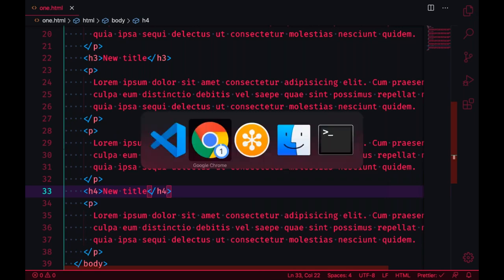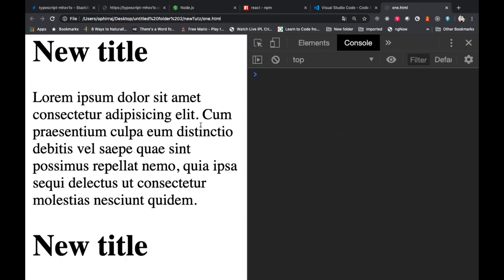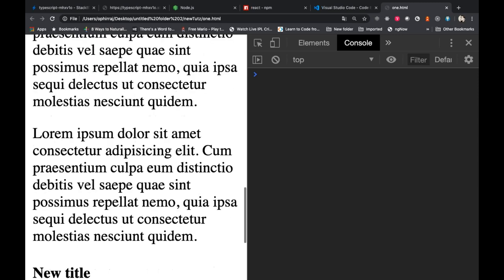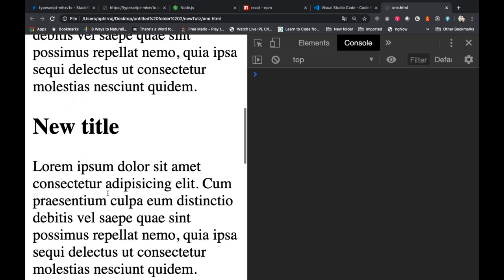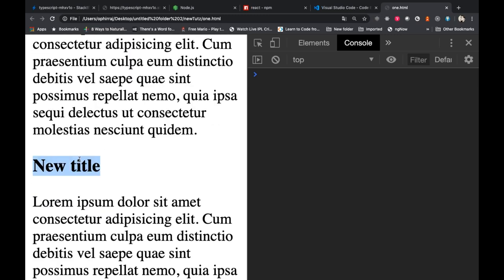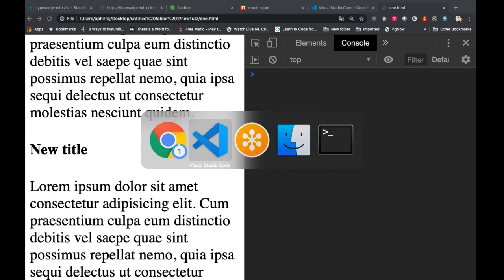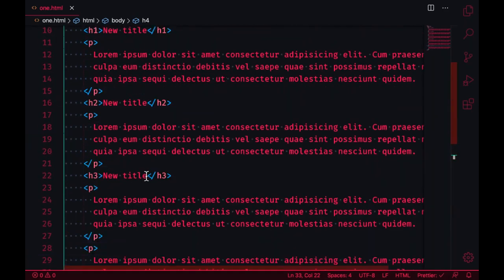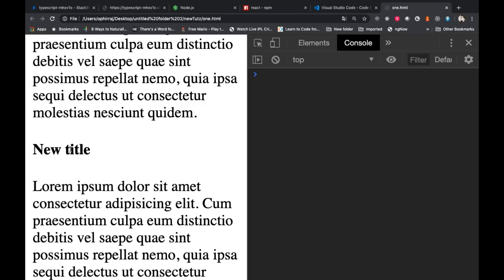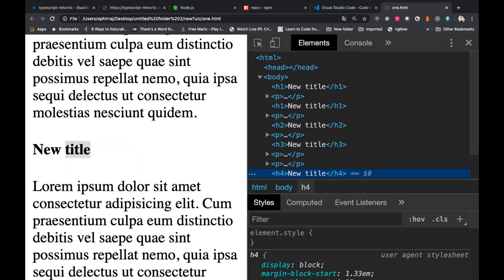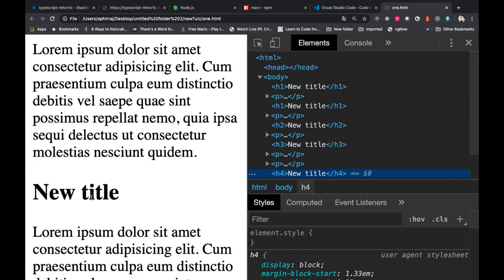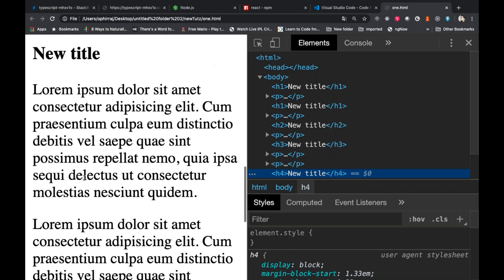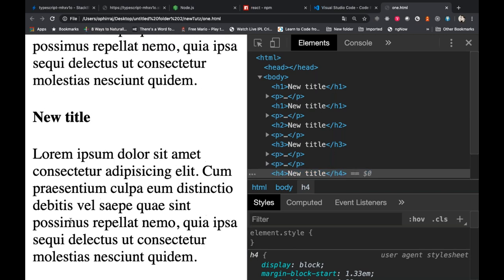H4, okay, let me show this to you. Take a look, guys. So this is H1, this is H2, this is H3, this is H4, and I think this is H5. Let's check what it actually is. If you go to inspect element, this is also H4. This is H1, this is H1, and this is H2, H3, H4. In this way, you can continue until H6, guys.